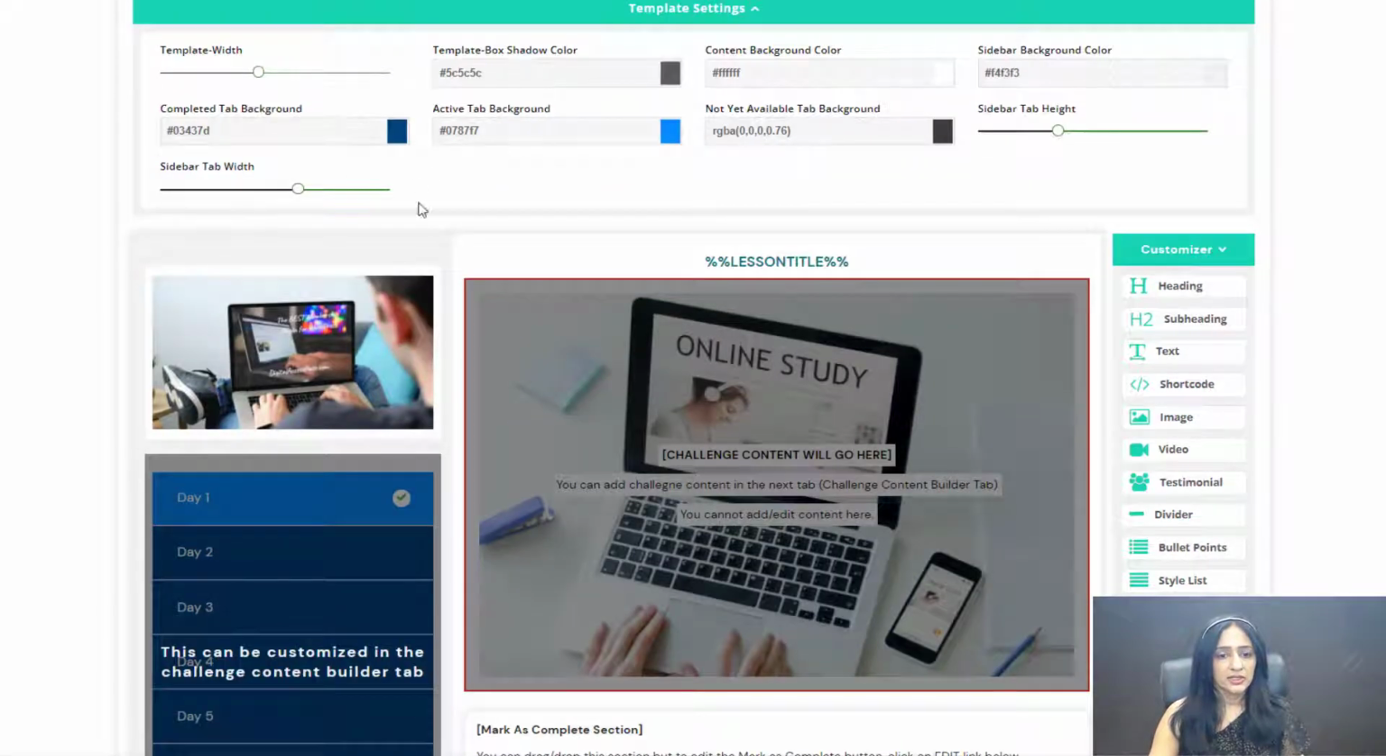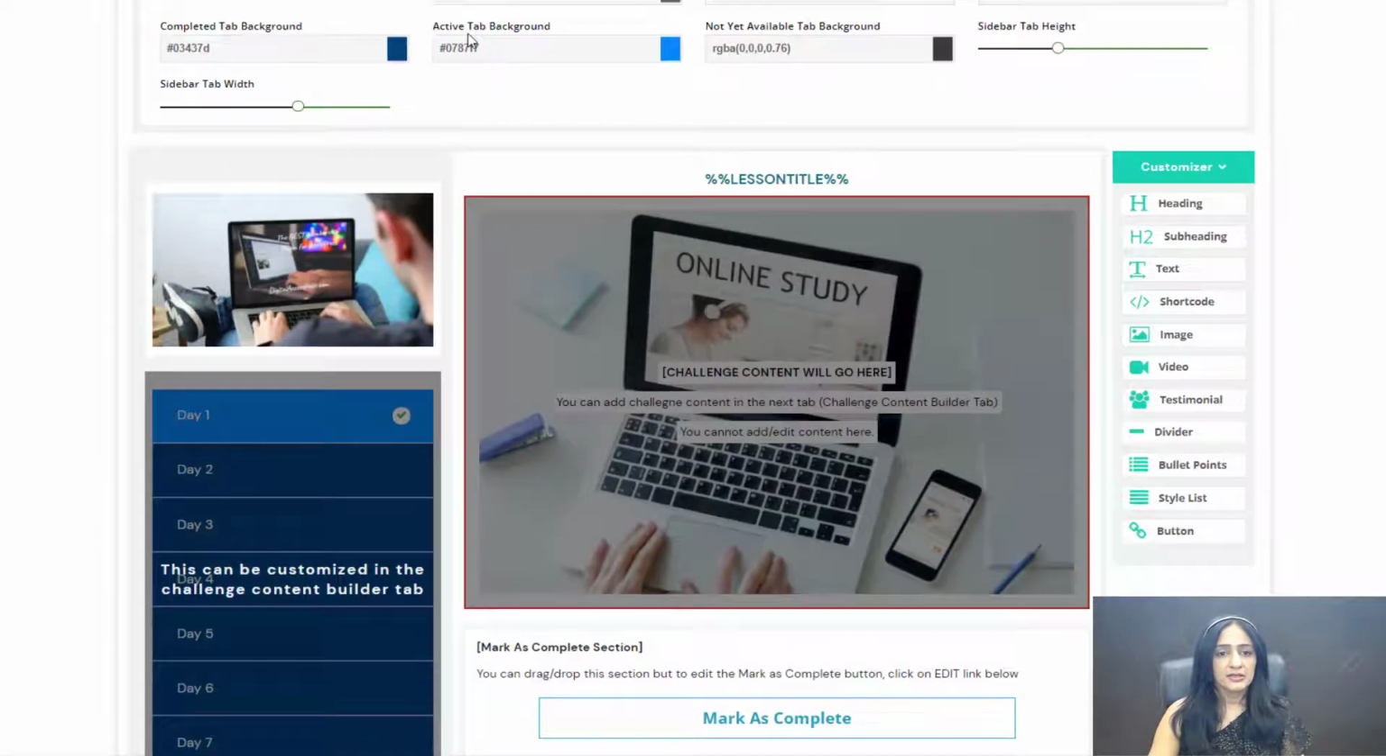All right, so here you can adjust the colors. For example, you can see here active background color. This is the one they are on right now. So this is the color, and if you want to change it, you can change it here. All right, completed tab background. If they have completed a specific day, then it's going to show a different color for it, and you can set up the color here.